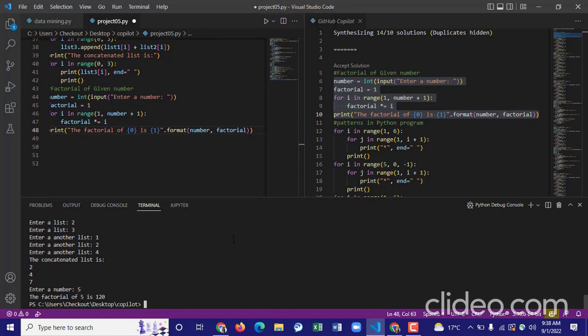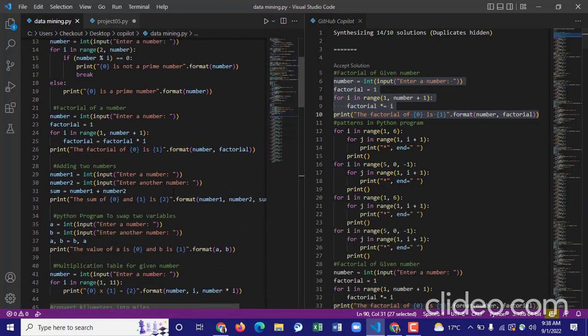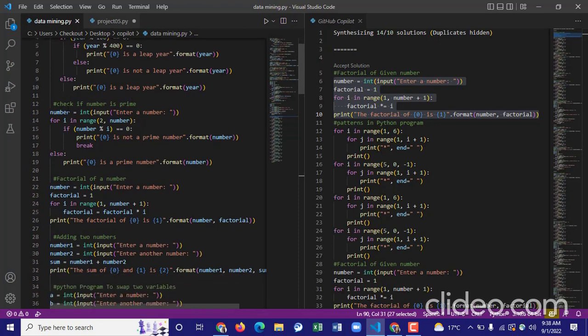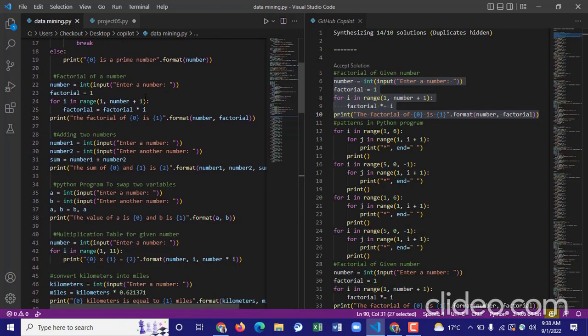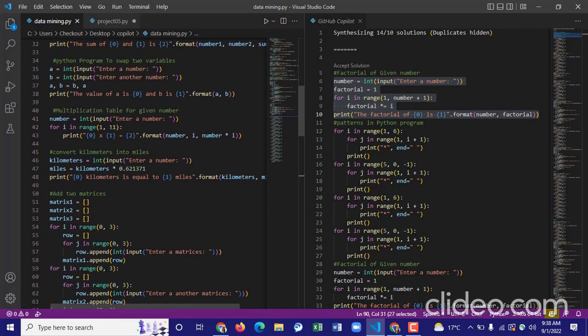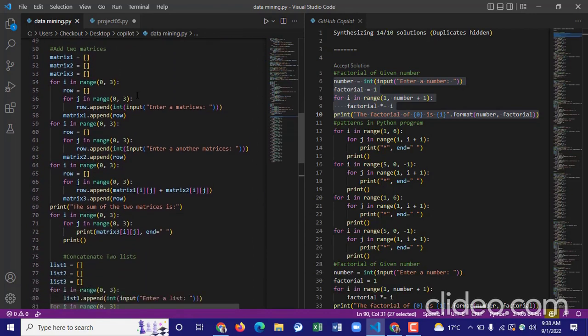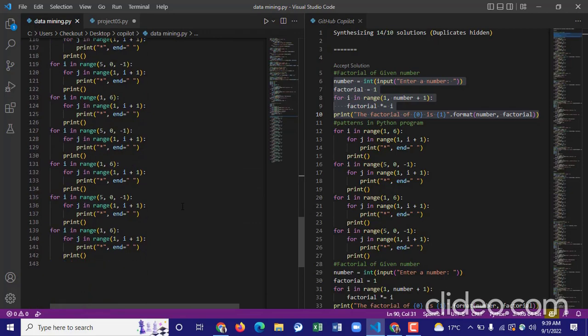Okay, guys. So like this, the Copilot works. I have already done some of the programs. Let us see that. I have done the leap year checker, and I have also used this extension to check if a number is prime or not, the factorial of a number, adding two numbers, a Python program to swap two variables, a multiplication table for a given number, converting kilometers into miles, adding two matrices, concatenating two lists, and patterns in Python, etc.